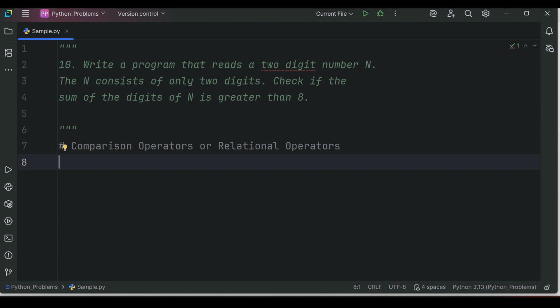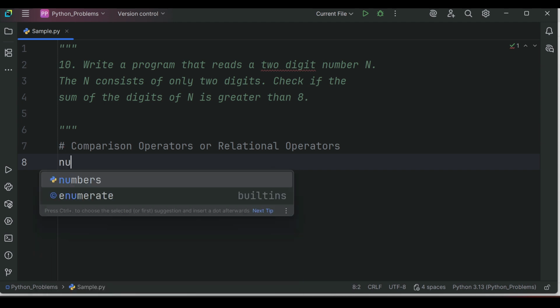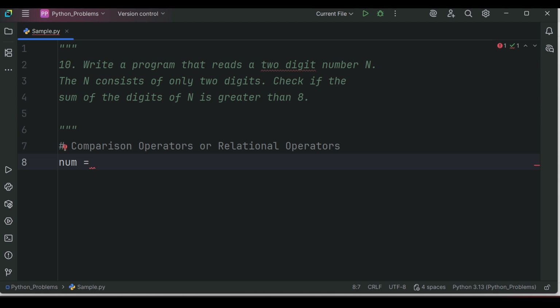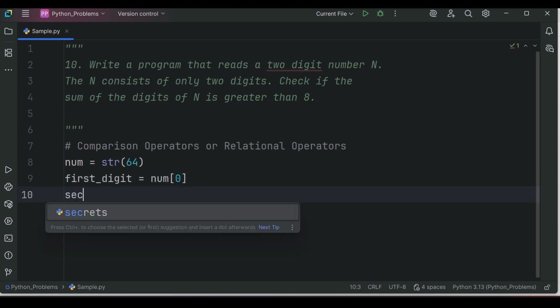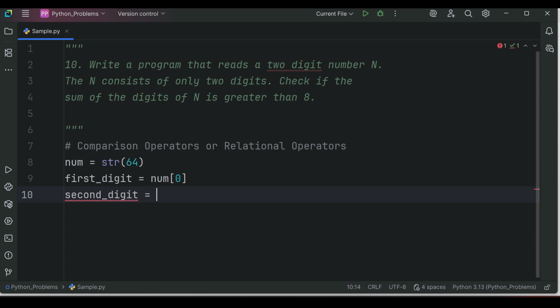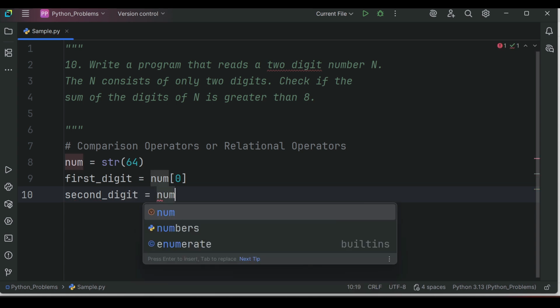See here, number. First, we will see with the normal number, the normal number as a string. Why? Because normally the number will print as an integer. That's why here I am taking 64. Here 64 is a number. Here what is the first digit? First digit is num of 0 and the second digit is num of 1.